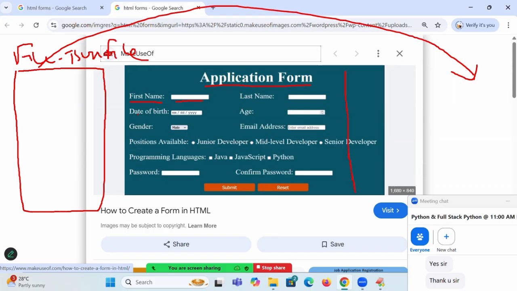Have you seen the help of the input tag? In Python, I used to say help of set, help of list, like that. Have you seen the help of the input tag in HTML? Hmm? Help.